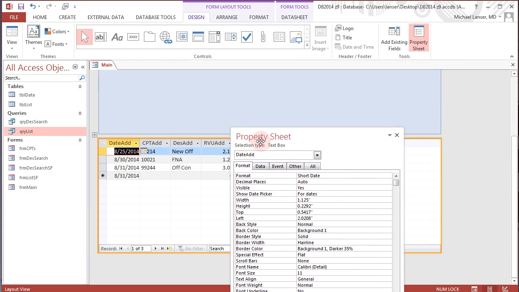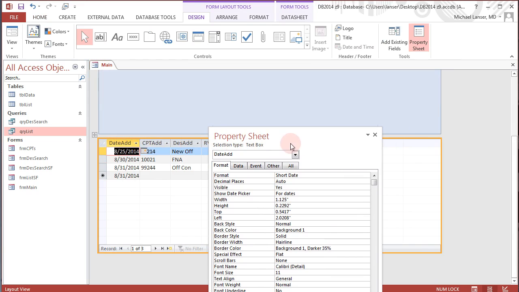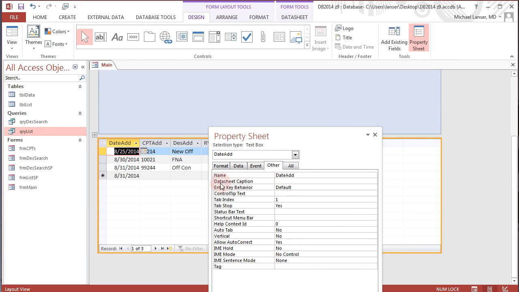And you can change the captions in this, what's called a datasheet view for the form. And you can change your captions. Go to Other. You can see Datasheet Captions, and we'll just call it Date.